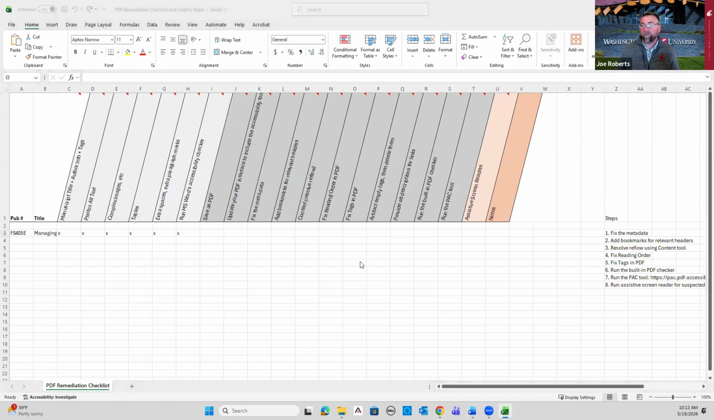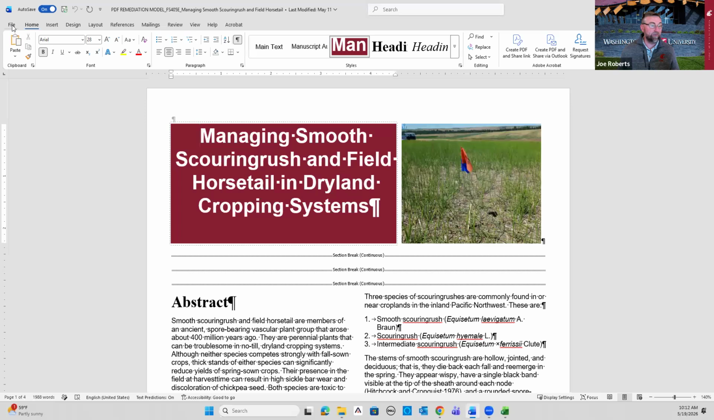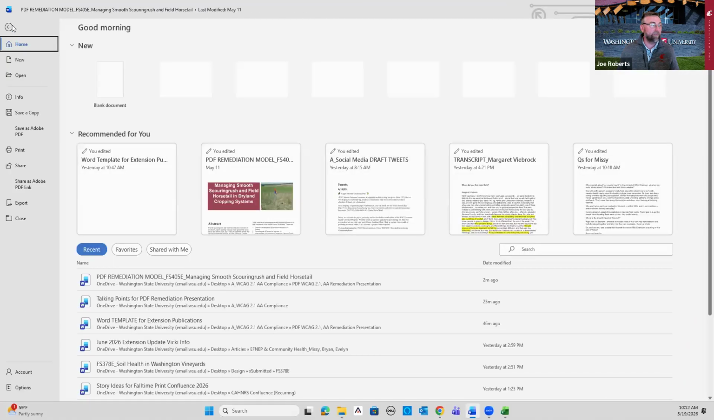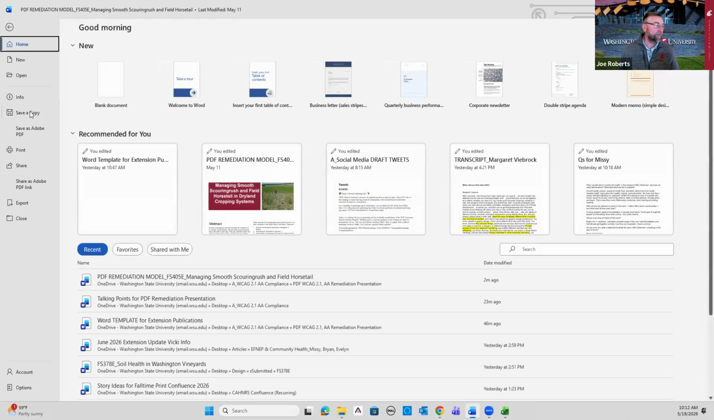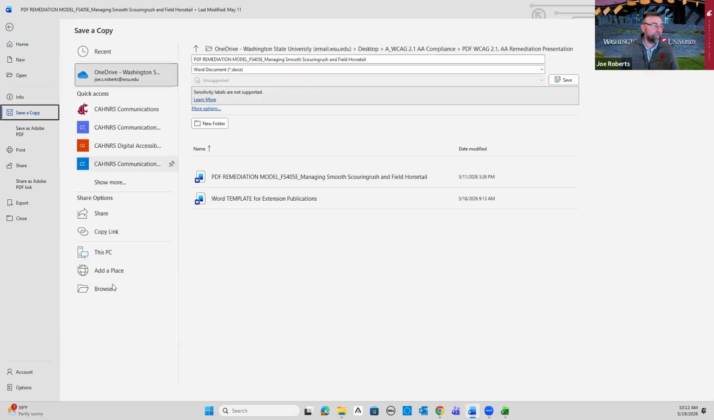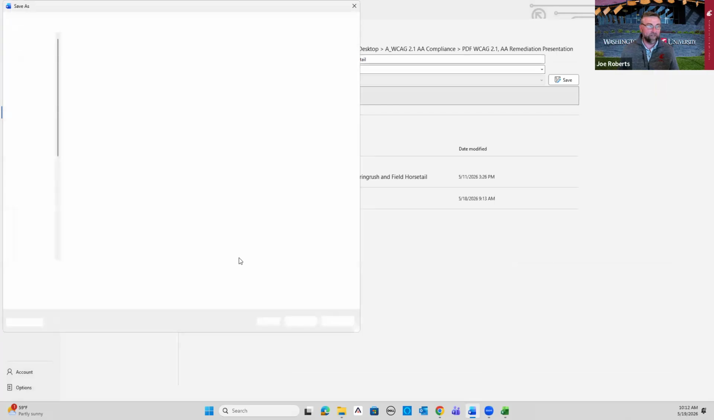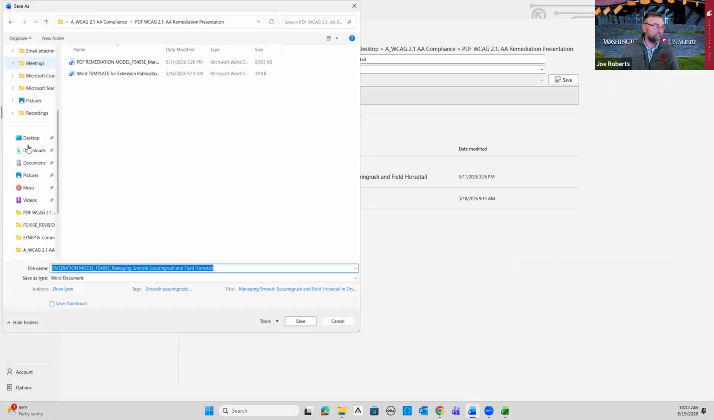Now we get into sort of the meat and potatoes. We're going to convert this Microsoft Word file to a PDF so we can begin remediating. So we'll save a copy. We'll browse. I'll make sure I put it in the correct location so it doesn't go to my OneDrive.